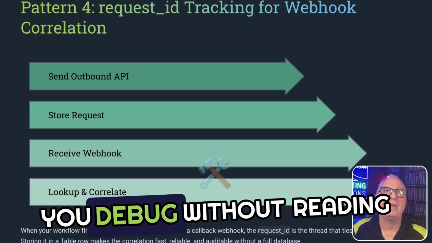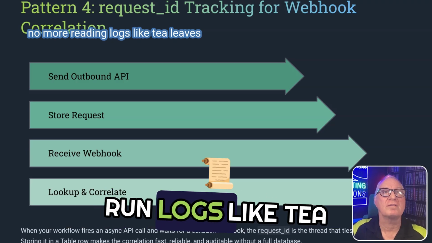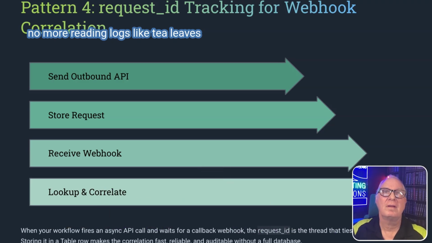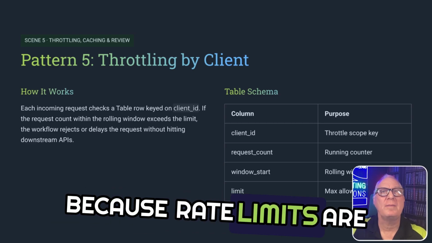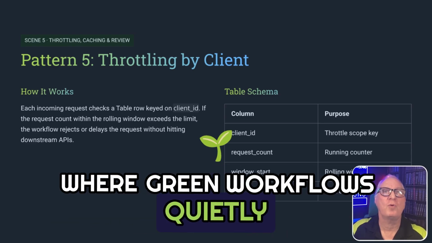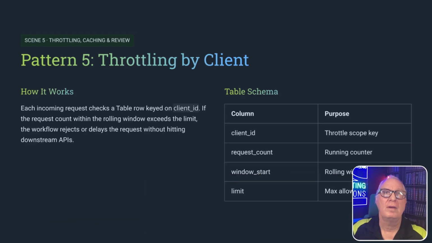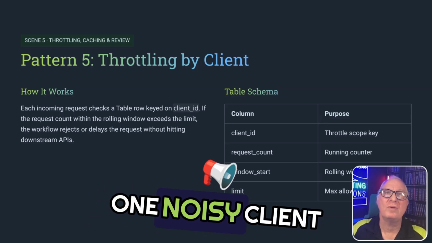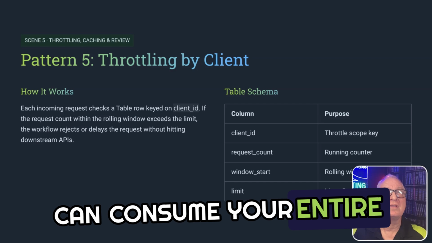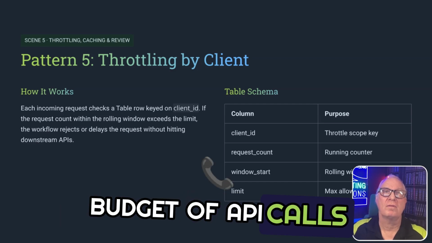This is also how you debug without reading run logs like tea leaves. Now, let's talk about throttling, because rate limits are where green workflows quietly degrade. If you have multiple clients or tenants, one noisy client can consume your entire budget of API calls.